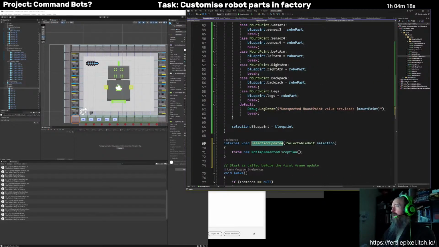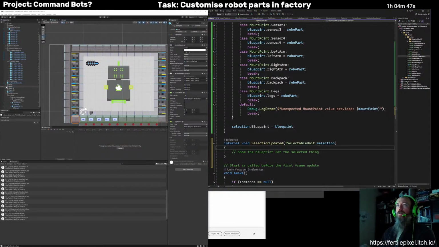Now go here. And what we want to do here is basically show blueprint for the selected thing. So if you select a robot, you'll get whatever blueprint that robot had. I think that's actually 100% of what is needed right here, so that's good.